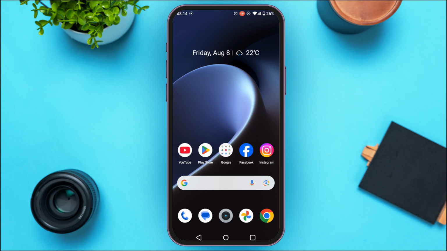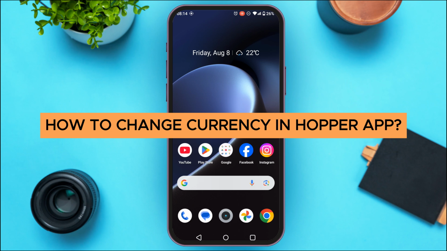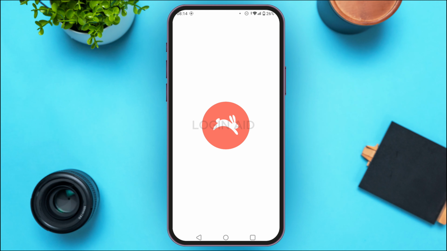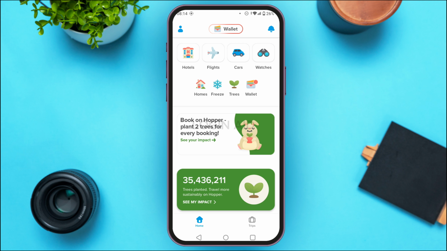In today's video, I'll teach you how to change currency in Hopper app. First of all, launch open Hopper application. Make sure you're logged into your account. You can see over here, Hopper application has been opened.